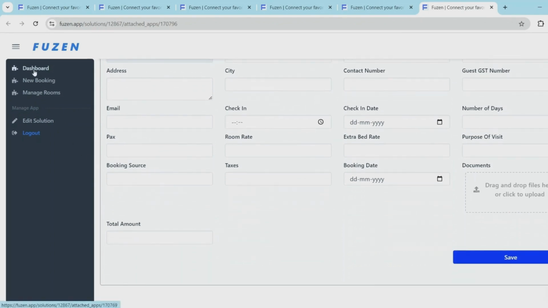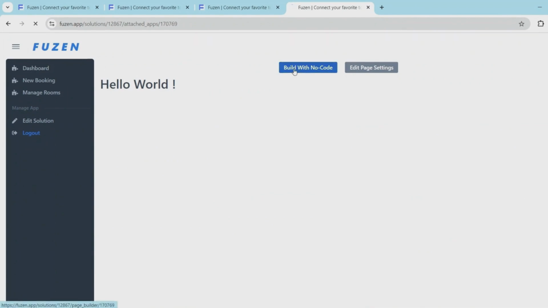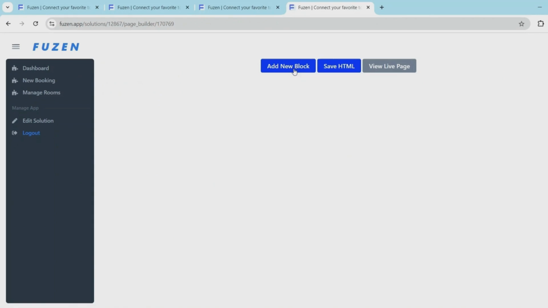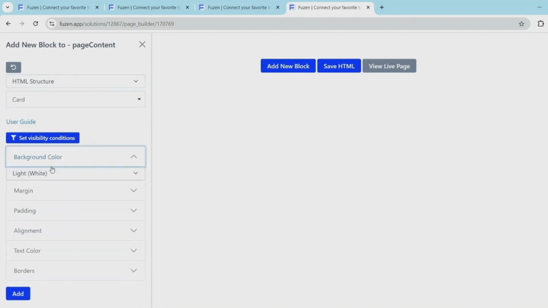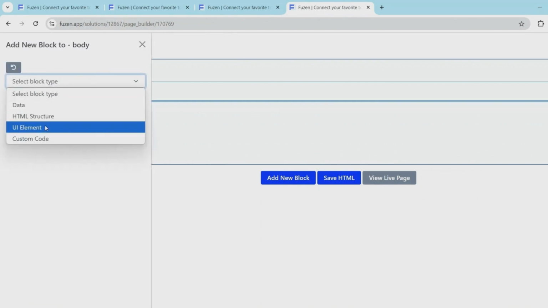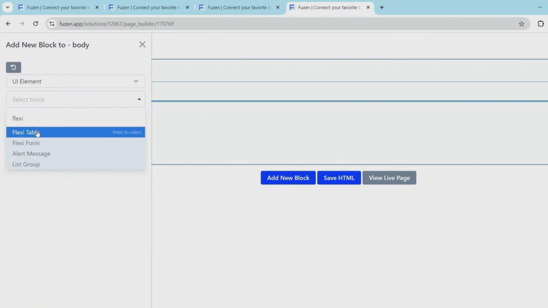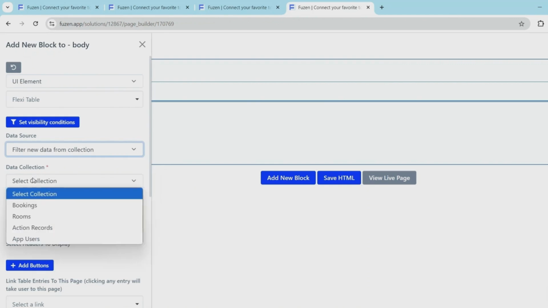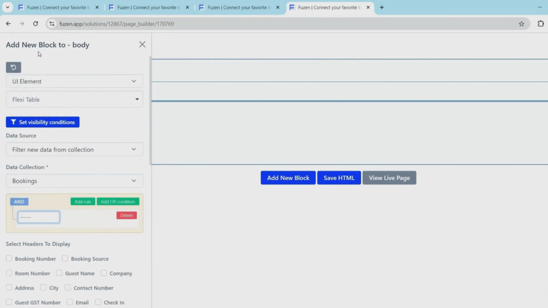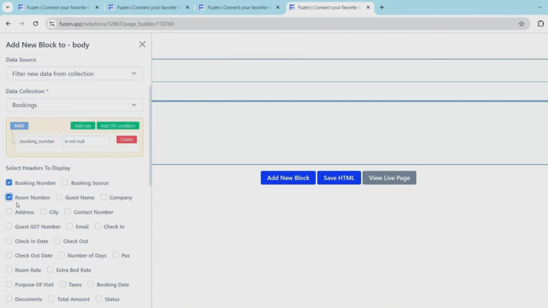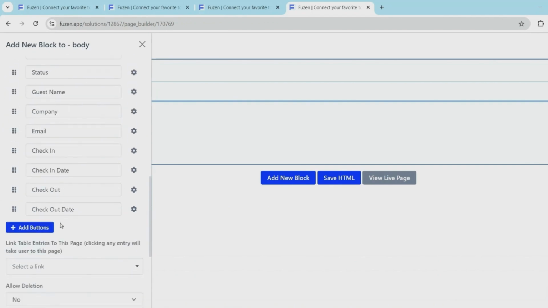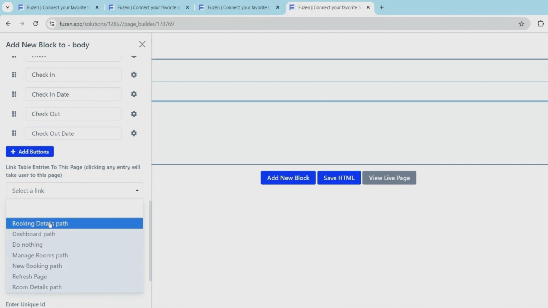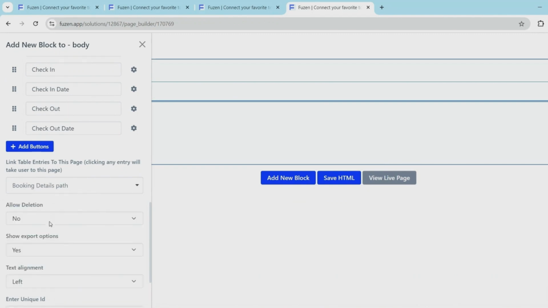Now let's create a dashboard page. Add a new card with the heading booking and add a separator as we did previously. Add a flexi table to display booking data. Set the data collection to bookings and add a condition that ensures the booking number is not null. Once you have selected the necessary fields, link the table entries to the booking details page. And that's it. Click add.